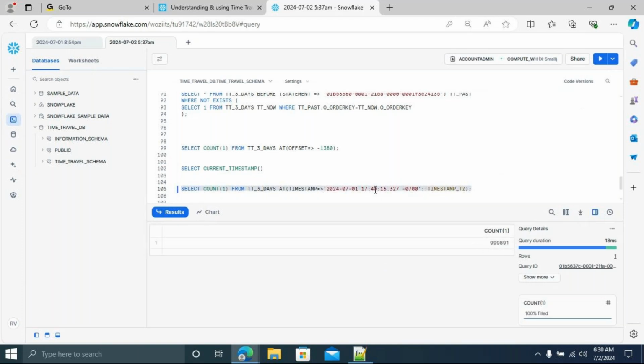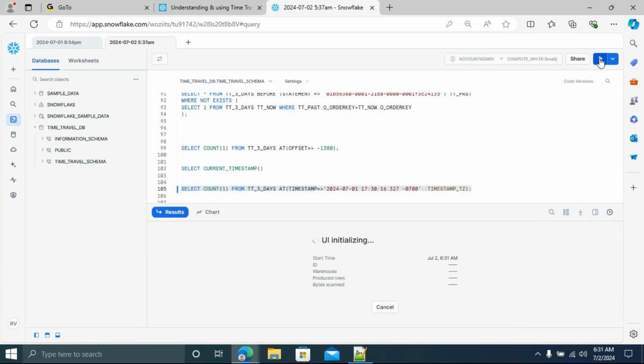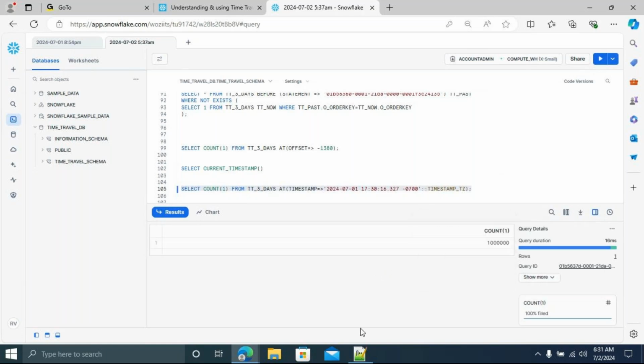What do I have to go this time? 30. Let's try with 30. Let's see. Now, what's the record count? 10 lakhs. Okay. Now, the mistake I made, remember guys, is that I used a single quote, which is treated as a string. I want to cast the type from string type to timestamp type.